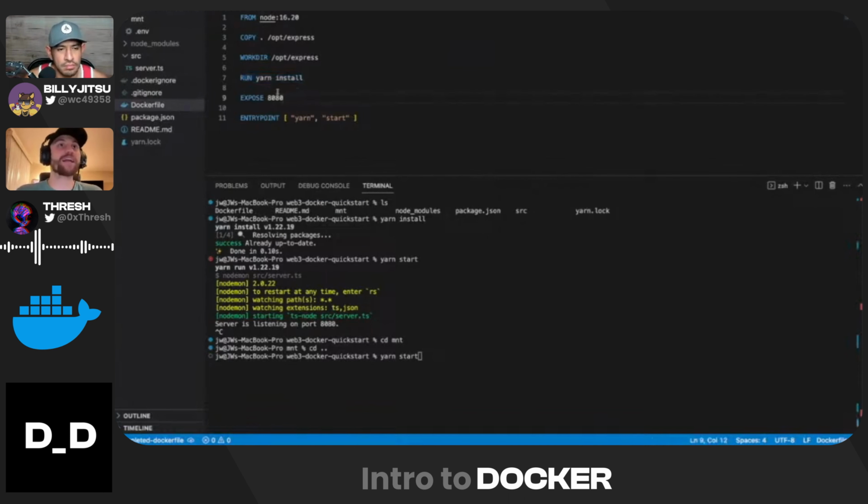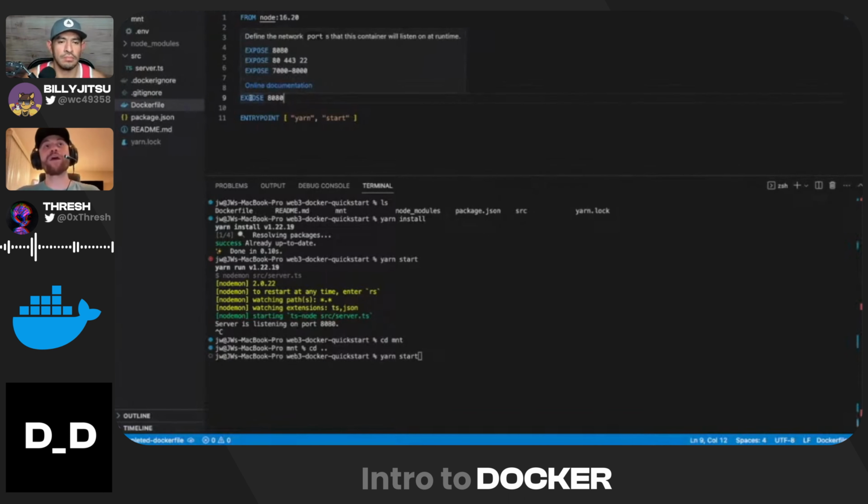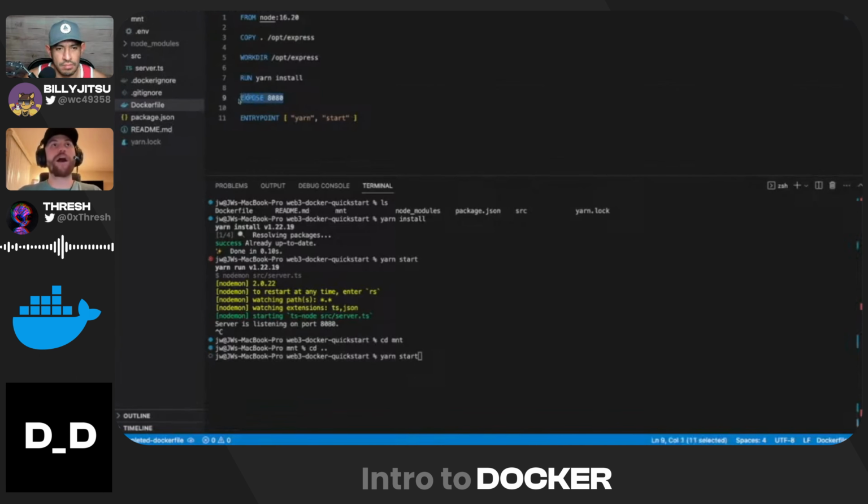This next command here is expose 8080. What expose does is actually make sure that the container can listen on the port that we set. So in our Ethereum client example earlier, we were passing the -p flag for port 8545 and 30303. In order for us to actually pass traffic to that port, that Dockerfile that we built from would have needed to have those 2 ports exposed in the Dockerfile.